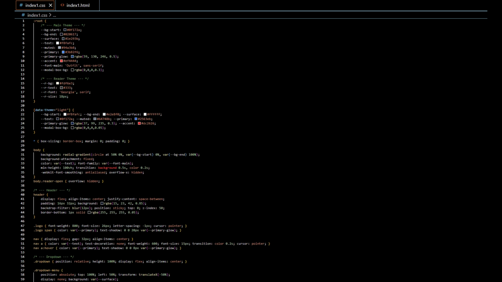The data-theme light class handles the light mode when the user clicks the toggle button. JavaScript adds the attribute to the body and instantly overrides the dark colors with light ones, like the backgrounds and the dark text.